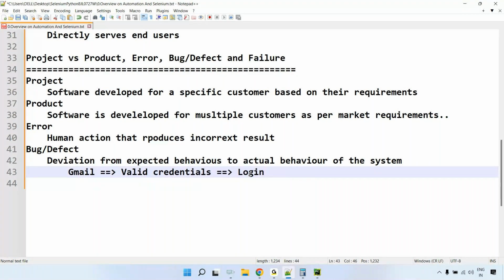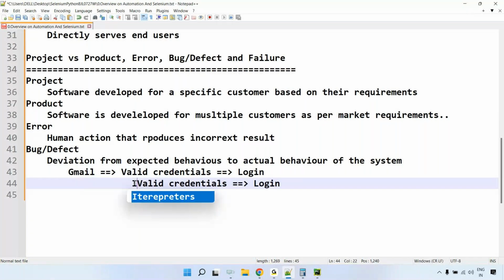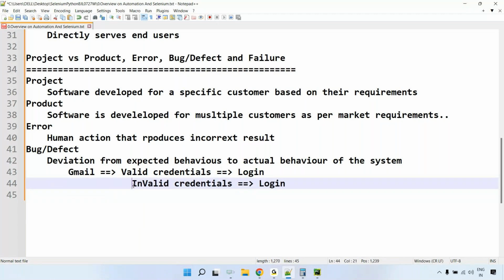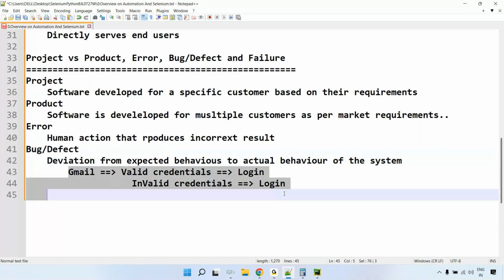But if you provide some invalid credentials and you are still able to log in, then it is not an expected scenario, right? This is the deviation between actual and expected. If there is any deviation between expected and actual, you can call it a bug. If it is not working as per your expected things, business requirements, or client expectation, then definitely it is a bug or a defect. This is a simple example which you can analyze.